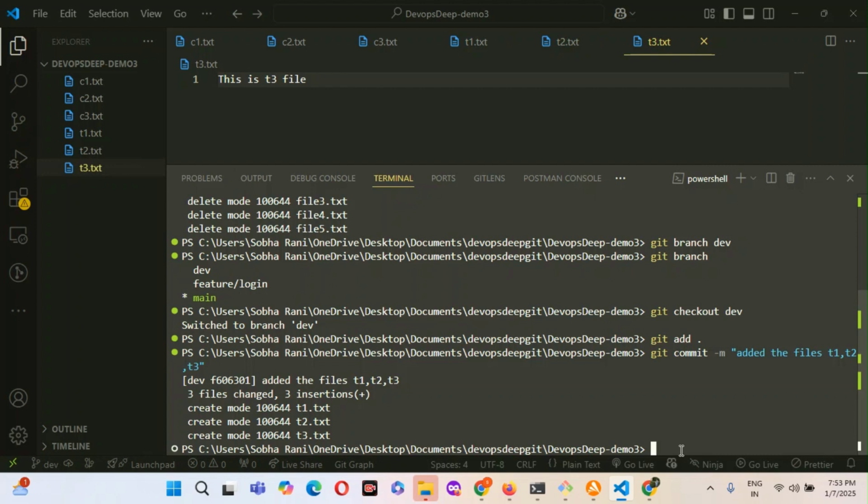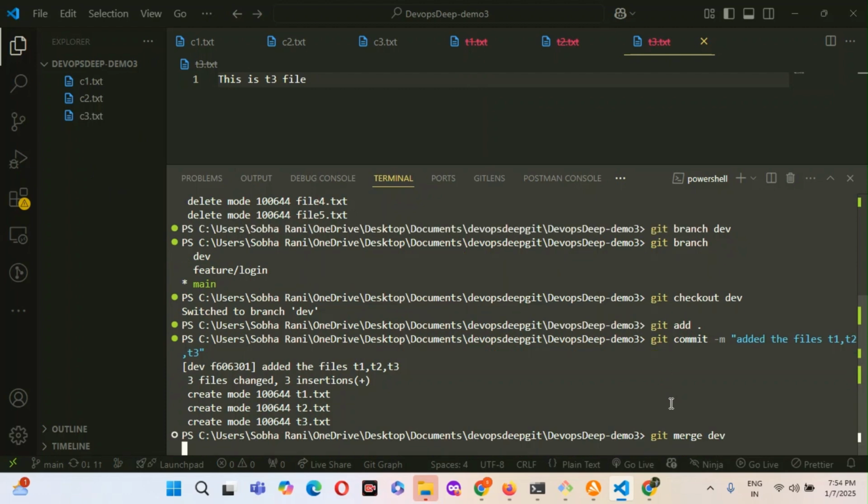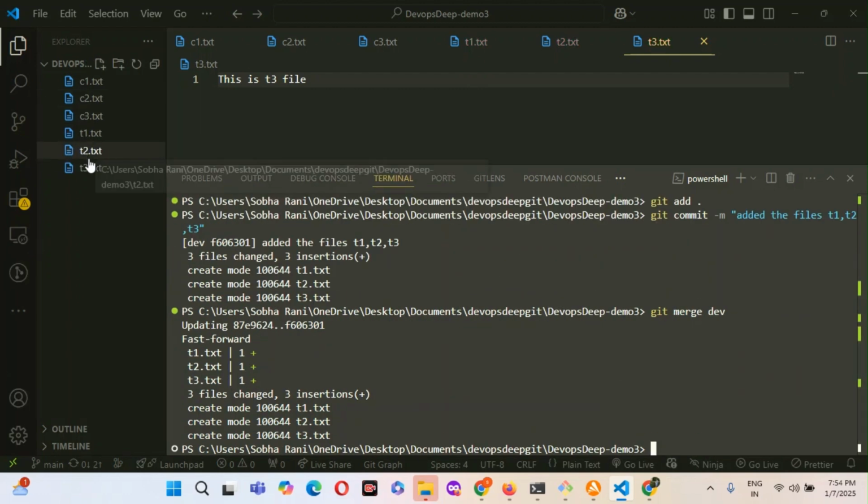I didn't push first. So T1, T2, T3 and C1, C2, C3. Which branch will I merge into? The master branch. Again I go to the main branch. In the main branch we have C1, C2, C3, and T1, T2, T3 are not there, right? So we can merge it. Which command? git merge branch name, which is the dev branch name. git merge dev. See, now T1, T2, T3 are coming. So this is the merge command.